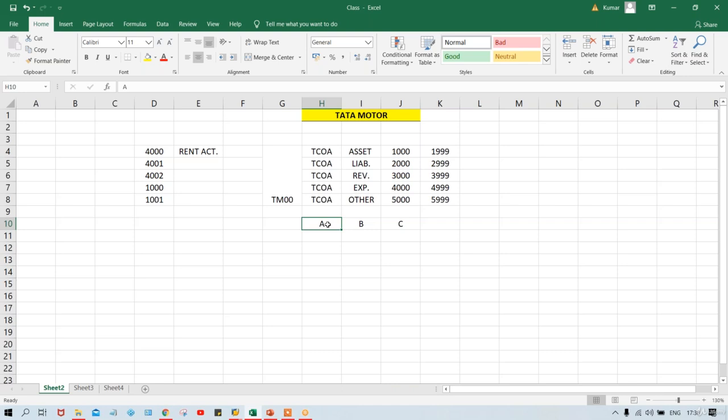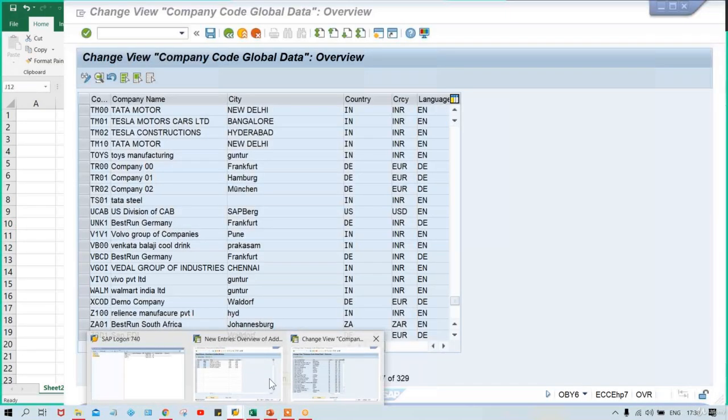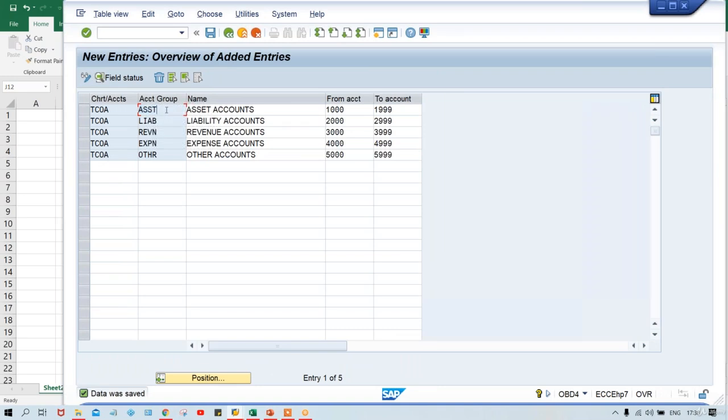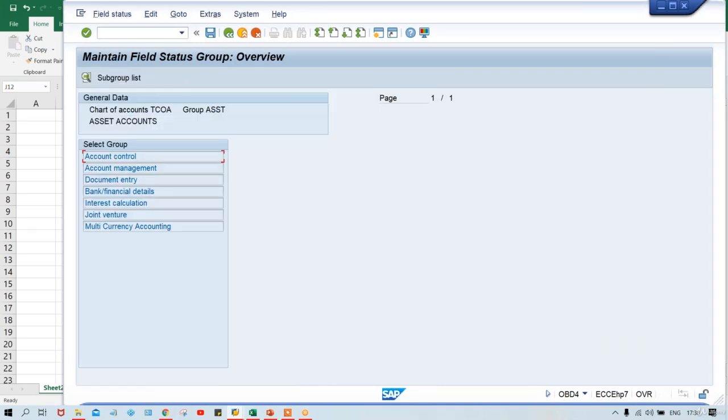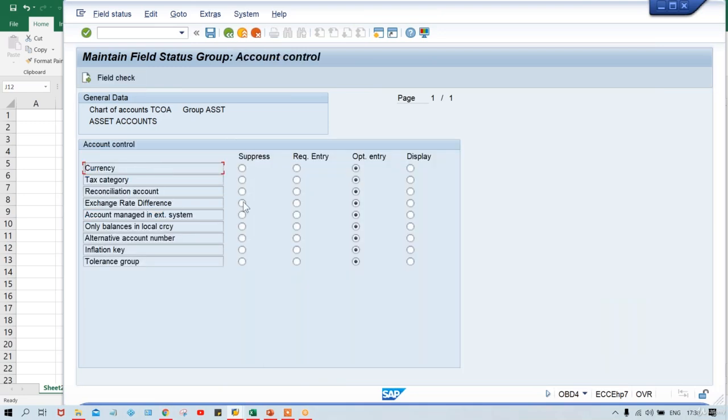Okay, so don't worry. What we have done now is that I have created this account group, right? Double click on this asset or liability, anything. Look here, multiple fields are appearing. These fields can be suppressed, required, optional, or display. So let's suppose we make any field a required entry. I'll give the example of inflation key and tolerance group. Let's suppose this tolerance group I made it a required entry.